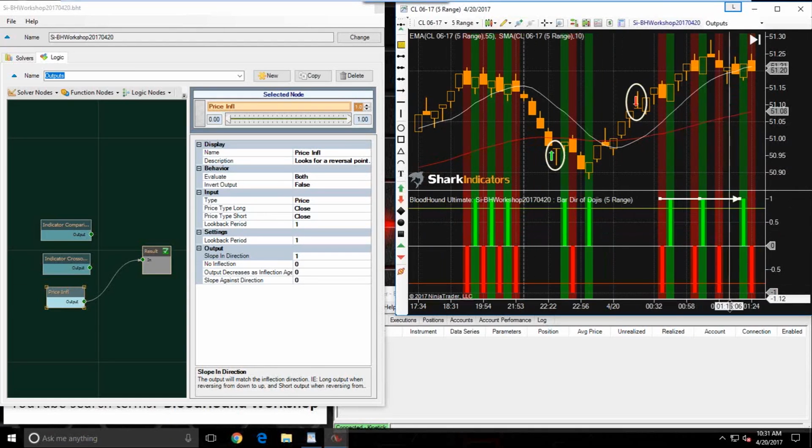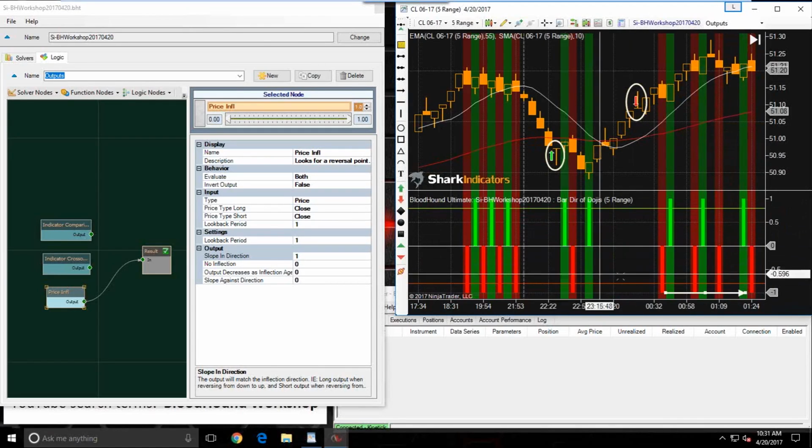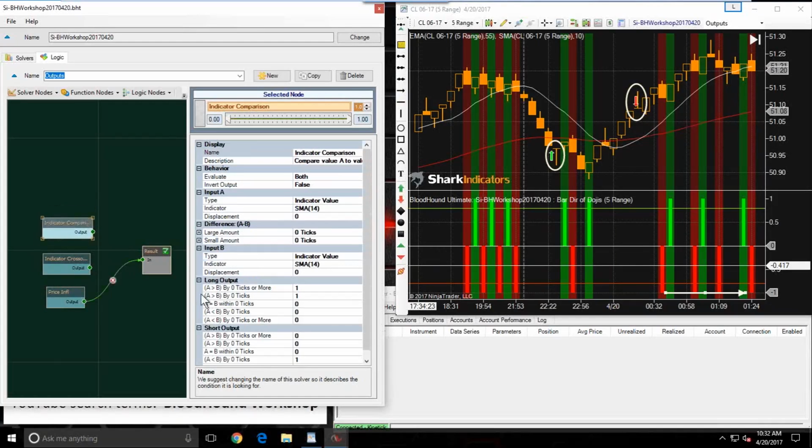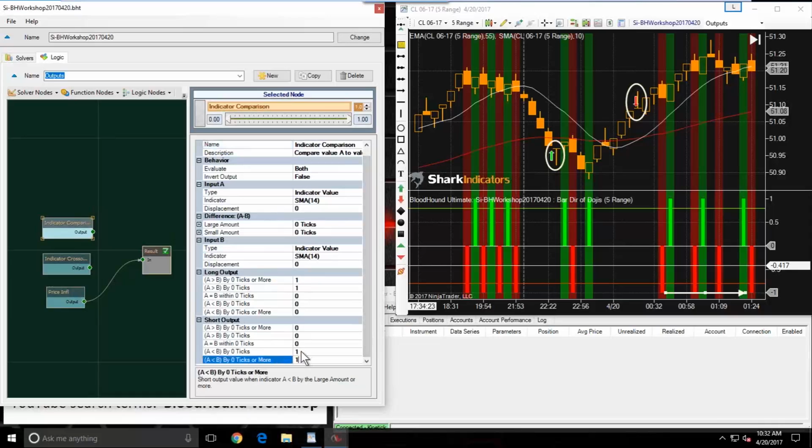That's for a long output. And for a short output, the output value from BloodHound is a -1. This short output value is reversed automatically by BloodHound on the chart to a -1. It'd be a little confusing if short outputs also had a +1. So just for visual representation, when BloodHound outputs to the chart, it takes the short outputs and converts them to a -1. But we can see in the solvers here, the outputs are always using 0 or 1. Even if I go to, say, the comparison solver, the short outputs are always a +1.